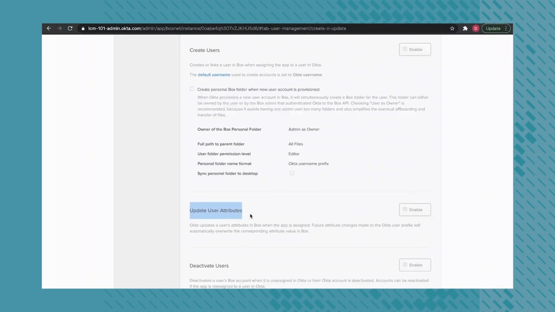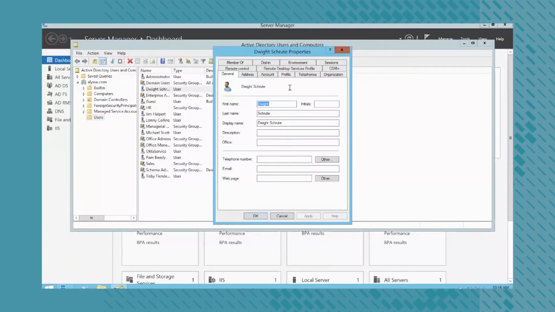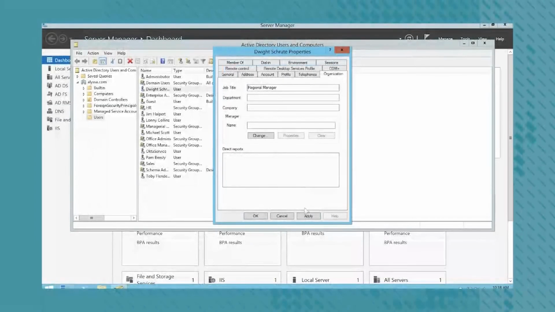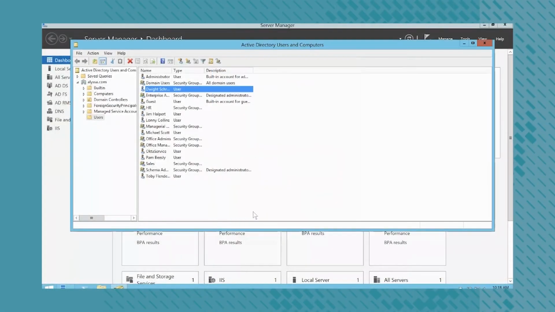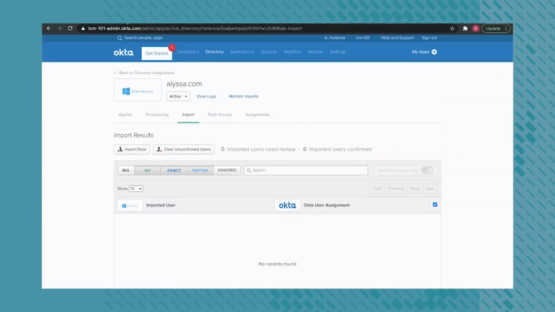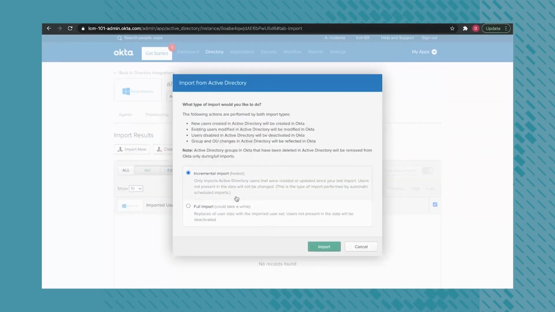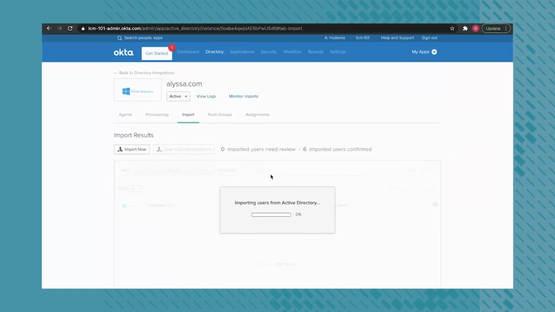So if I were to update a user attribute, for example, if Dwight gets a promotion, that will also be reflected within Box. So let's go ahead and do that within our profile source. So Dwight, after an arduous climb up the corporate ladder, ultimately is promoted to the regional manager. Let's go ahead and make that change within this profile source and synchronize that to Okta. So again, I'll run an import just in the interest of time here.